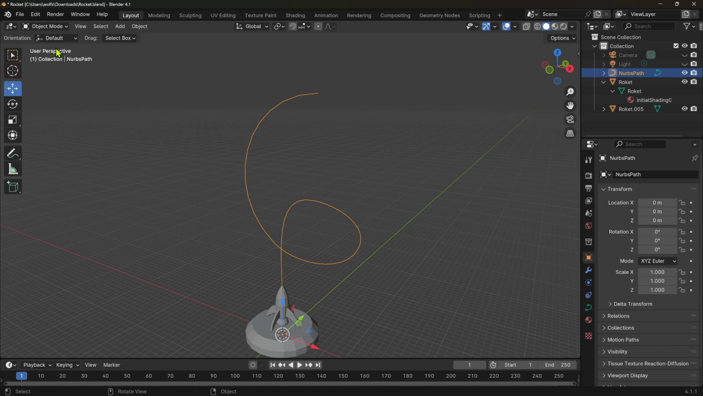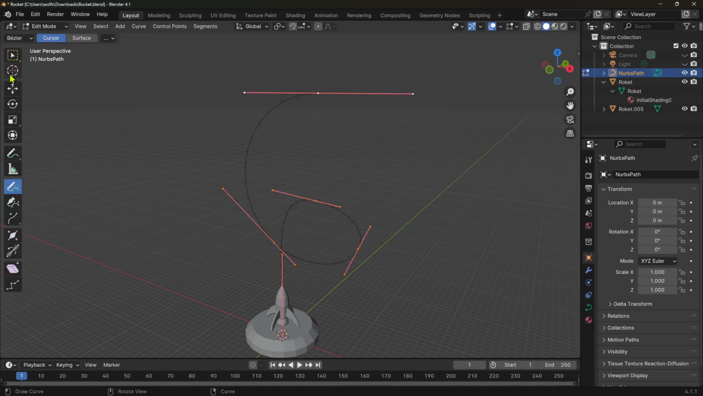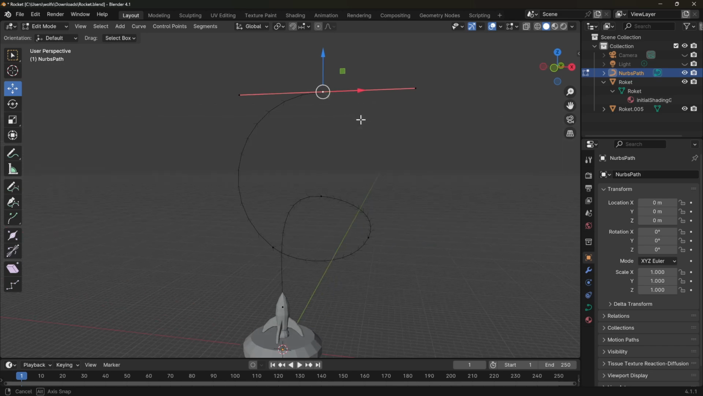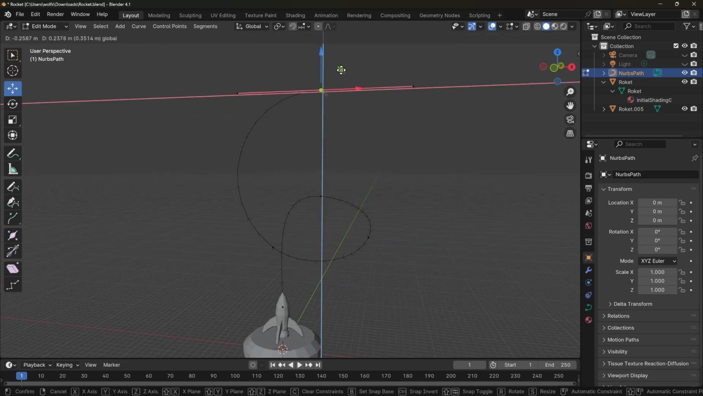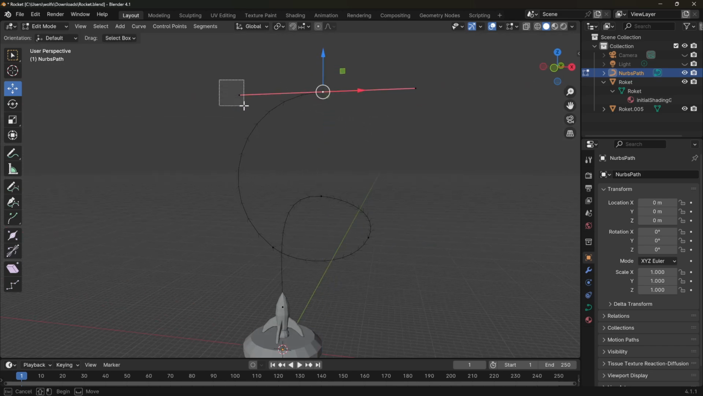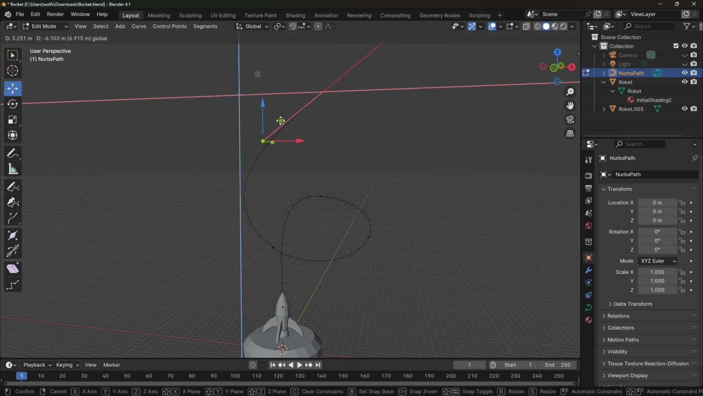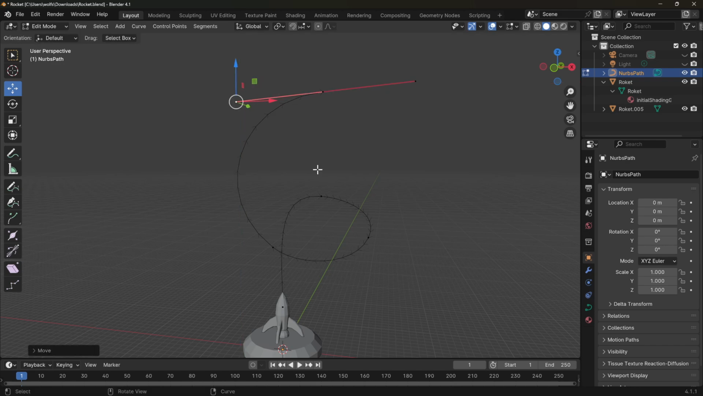You can actually, in edit mode, grab these splines right here and edit them afterwards. We can also grab these handles, which allow us to edit and adjust our curve, as we see here.